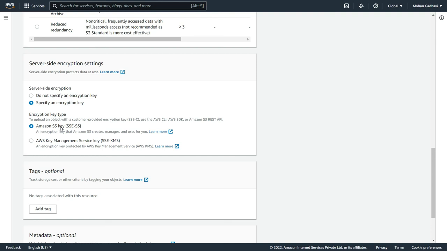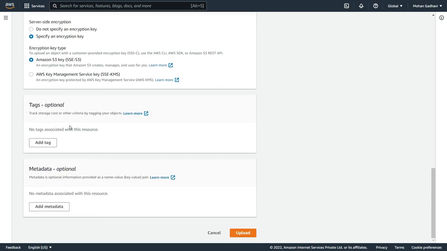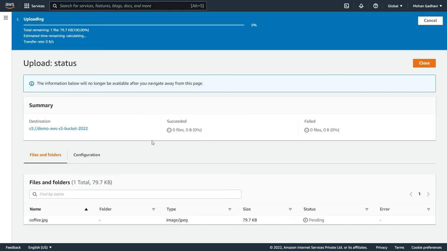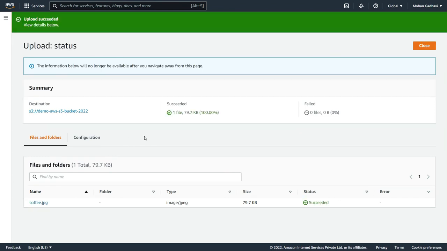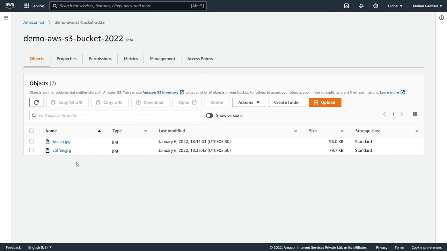So fairly easy. This is what we could do, and we could just go ahead and create that file, for example, with the Amazon S3 key. So let's scroll down, upload it, and that's it. We have uploaded a file with encryption of SSE-S3.